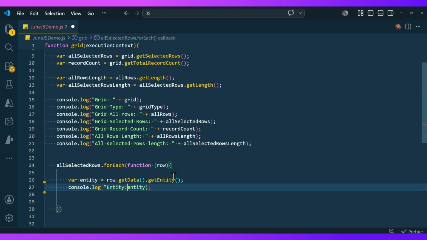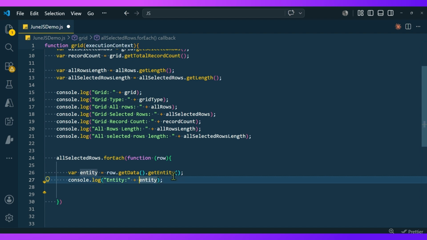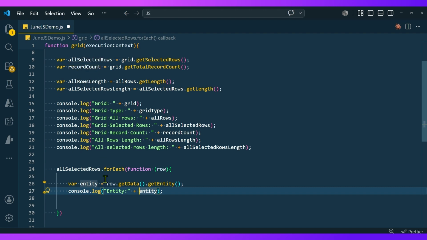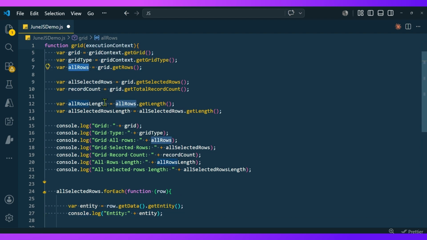I'm not going to write anything more because I'm going to cover this in a separate video. I've just written it over here for you to understand what the selected rows, all selected rows, or all rows will give you. So all selected rows dot forEach function. And you can use it not only for all selected rows, you can use it for, say, all rows. So I'll just copy this all rows over here.